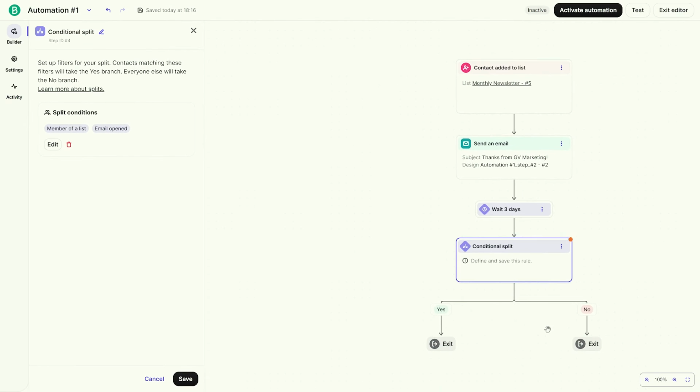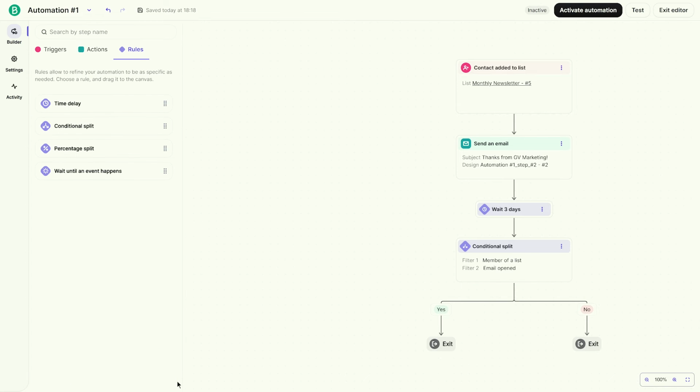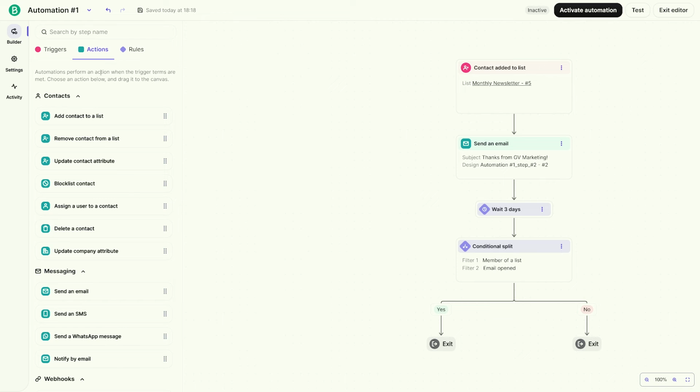You'll notice that there are yes and no paths. Yes refers to the conditional being met, e.g. the email being opened. And no means the conditional was not met, e.g. the email was not opened. Click save. If the email was opened, we want the sequence to end. That is how it is set up. If not, however, we want to send another email. So let's open actions again and drag send an email underneath no.